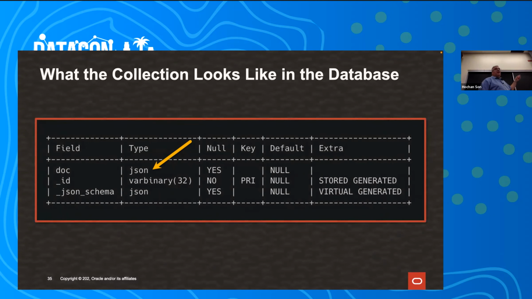This is what the collection looks like in a database. So if you actually run some of this code, and there'll be a URL shortly to show you where all the code is that you want to run, and you actually go and do describe round, because that's the name of the table we're creating. This is what it's going to look like. And if you look where the yellow arrow is, the doc column is actually a JSON data type.